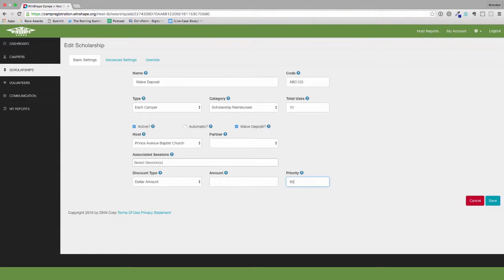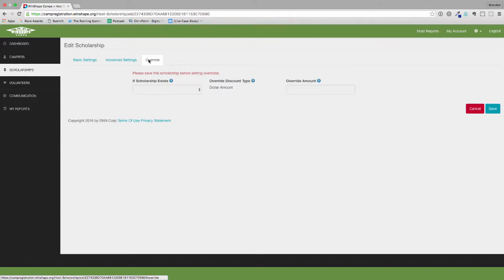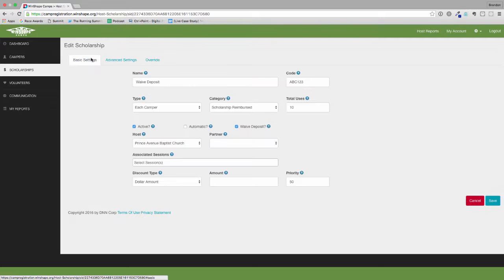So once again, you will be responsible for the Waive Deposit Scholarship, even if a camper does not come to camp. That's different than all of our other scholarships. This one is different because it waives the deposit. I would not worry about advanced settings or override on this scholarship. Instead, I would just stick with the basic settings here, and then all you have to do is hit the save button, and you are good to go.